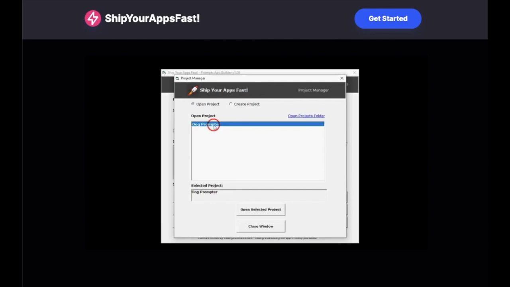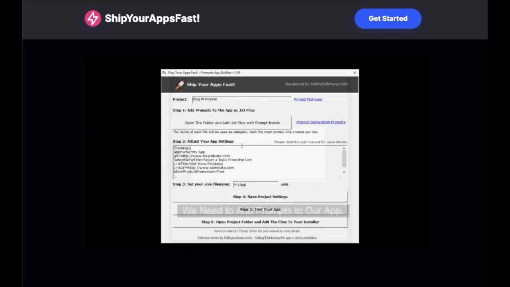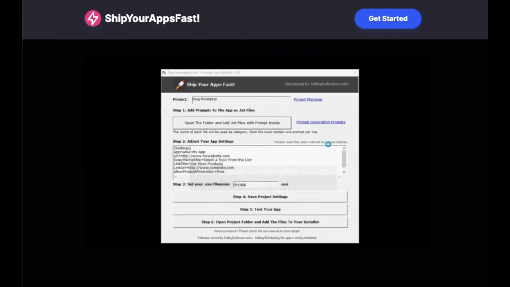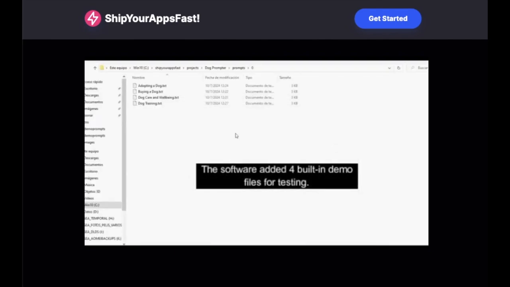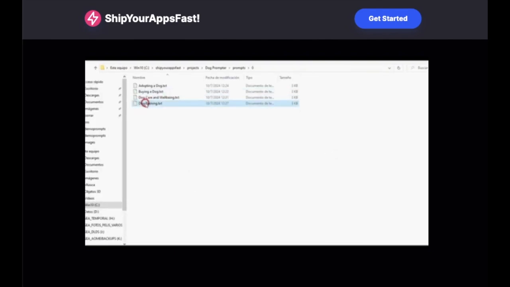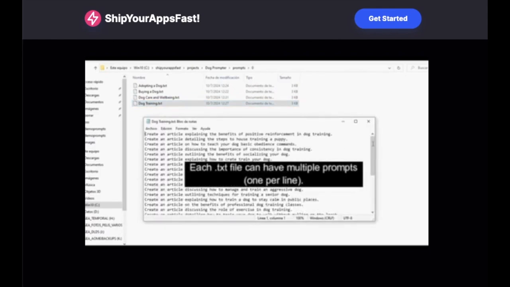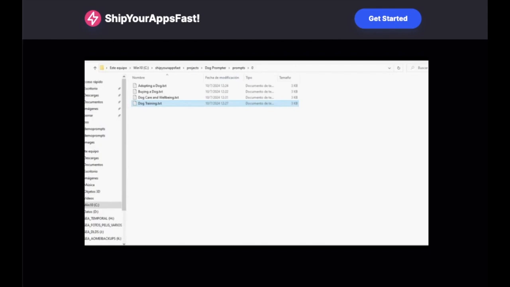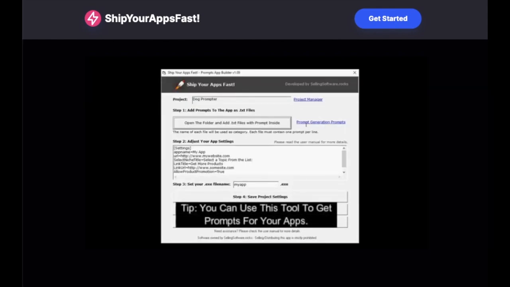This remarkable capability is now a reality thanks to the emergence of ShipYourAppsFast, the cutting-edge no-code platform. This intuitive tool has democratized the app development process, putting the power of creation into the hands of entrepreneurs, small business owners, and even tech-savvy individuals. By leveraging the drag-and-drop interfaces and pre-built modules offered by ShipYourAppsFast, you can now bring your ideas to life with unprecedented speed and efficiency. Here are the main features of ShipYourAppsFast.